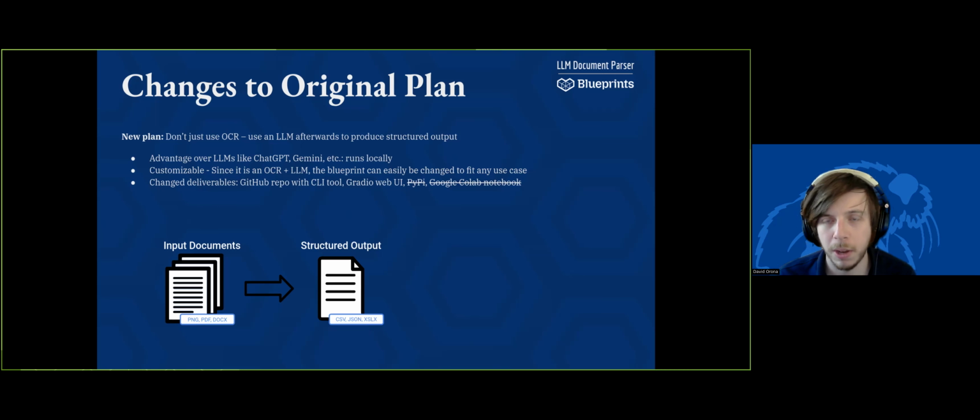You can completely swap out the different models as you like to fit your use case or to fit your hardware requirements. And then because we changed our project, we also changed the deliverables. We decided not to create a PyPI package because it became less modular with all of the tooling that we added, and we didn't want to incorporate that all into one package.